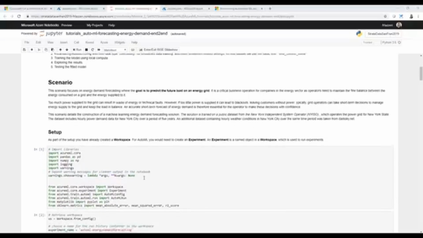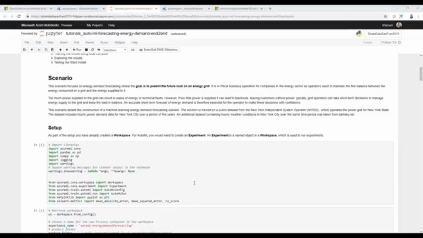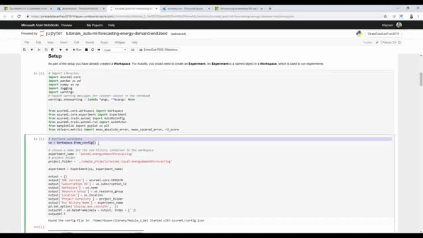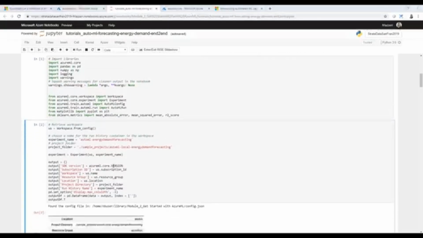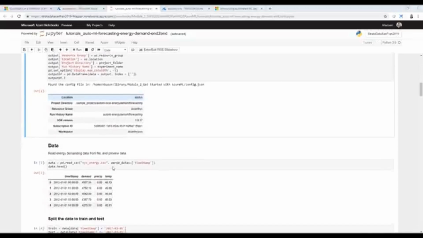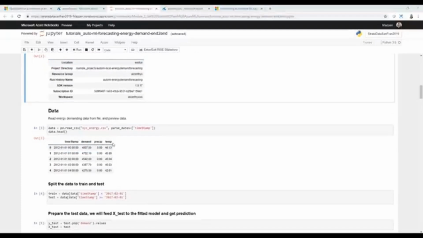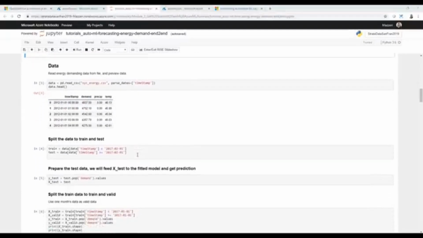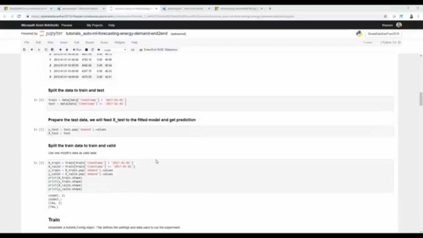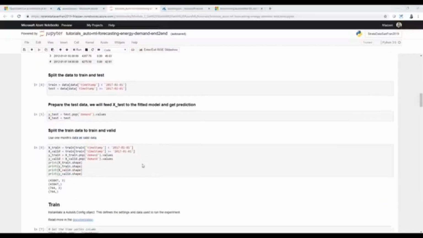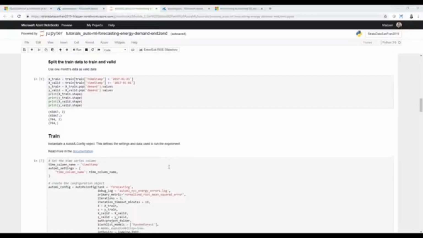As a part of the setup, you have already created a workspace. For AutoML, you also need to create an experiment. An experiment is a named object in a workspace. So here, as you can see, you can retrieve your workspace and also create your experiment and give it a name. After this, we can ingest our energy demand data and have also a preview of our dataset. As you can see, we have timestamp, demand, precipitation, and temperature columns. Then we can split the data to train and test, and then also split the train data to train and validation datasets. At this moment, we are ready to instantiate an AutoML config object.